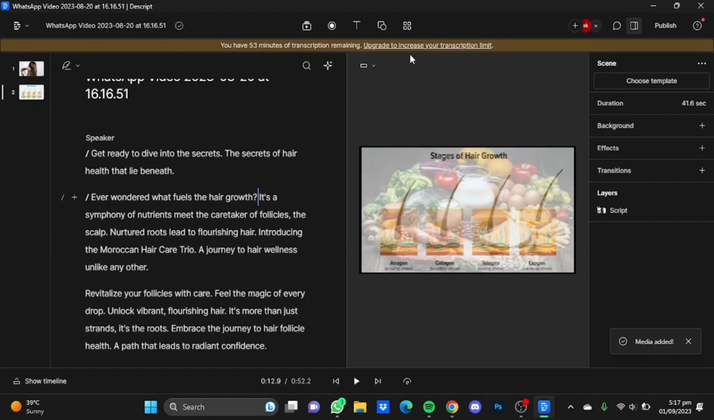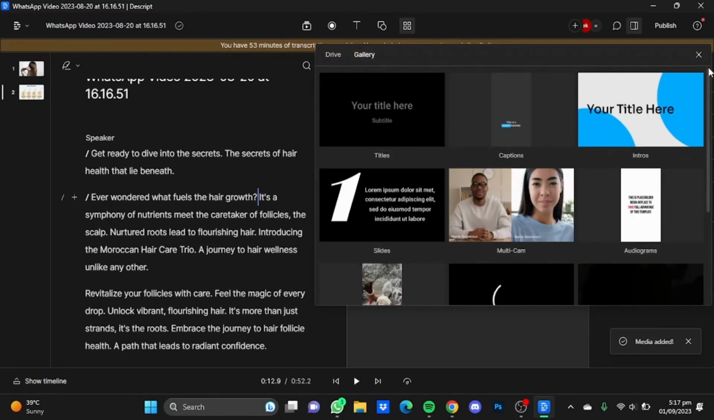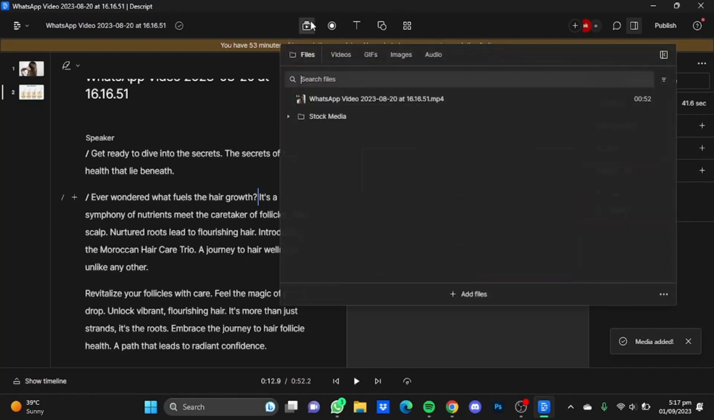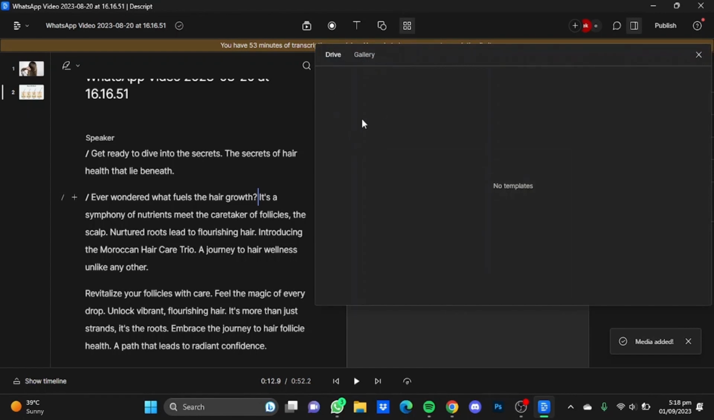You can use templates on your video just like you use the stock footage. Just click on the template button and you can use the free ones provided by Descript, and you can even upload your own templates by just clicking on this media button and uploading that template here. Now if you use your own template, you can save it and that template will be saved in this drive here.